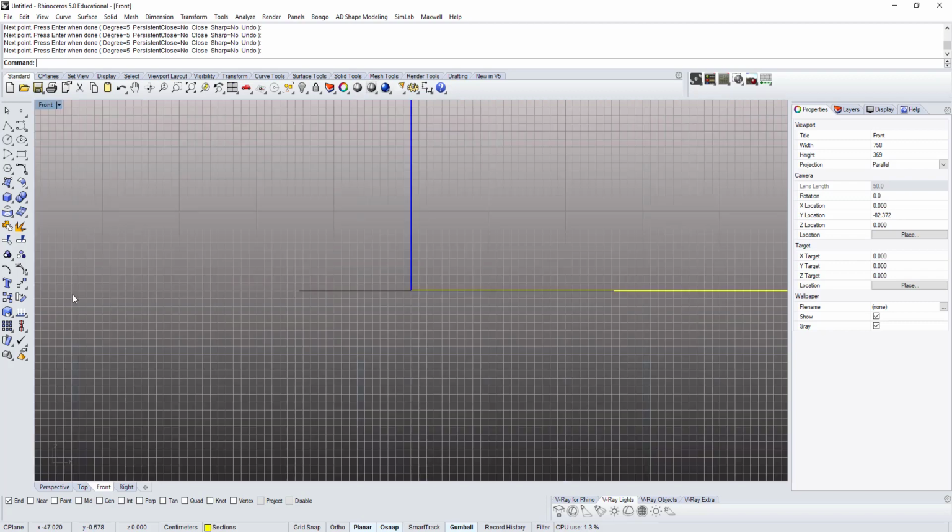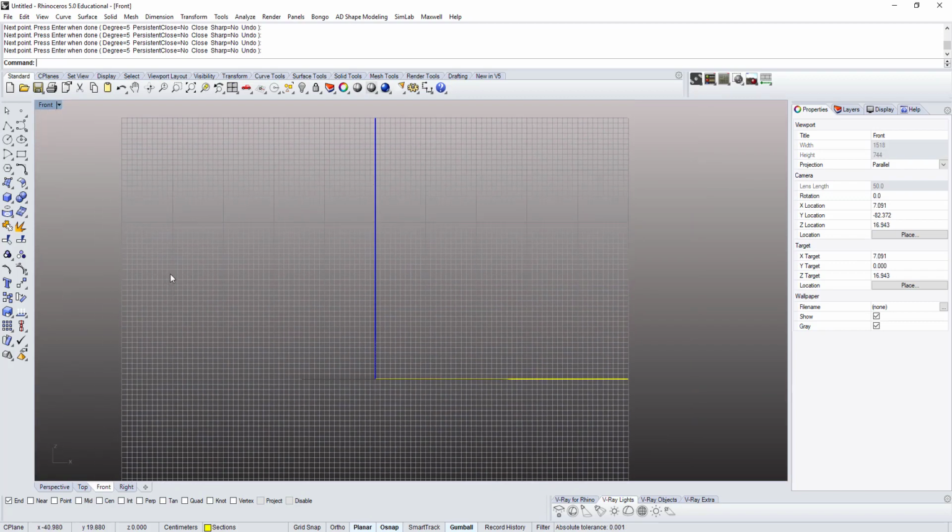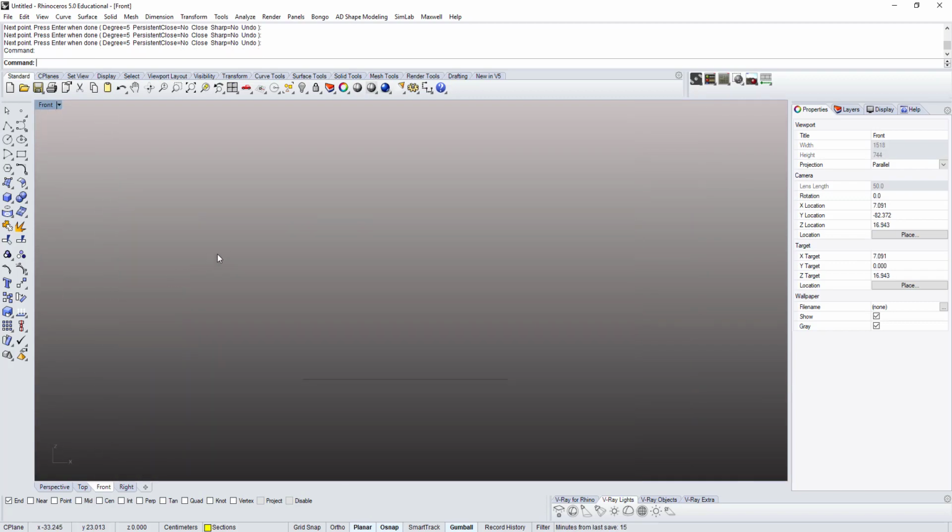Now I'm going to switch to the front viewport. I'm going to press F7 to hide the grid temporarily. And I'm going to type again picture frame. Oops. Let's try again. Picture frame. There you go.